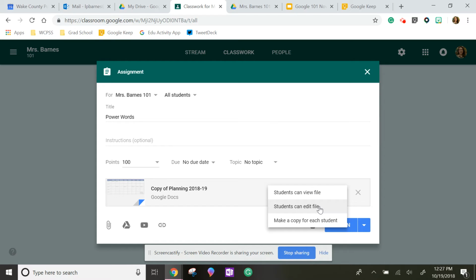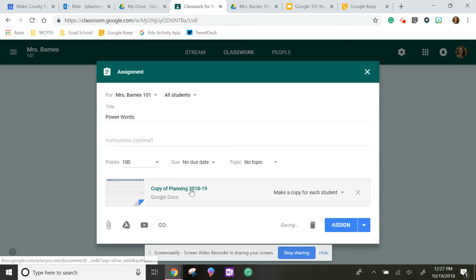They can edit the file, which means that there's one file and all the students can edit it at the same time, which might get a little crazy. Or you can make a copy for each student. Instead of making additional copies, all you have to do is click Make a Copy for each student. When students log in and click on the assignment, it then populates their own version of the document.